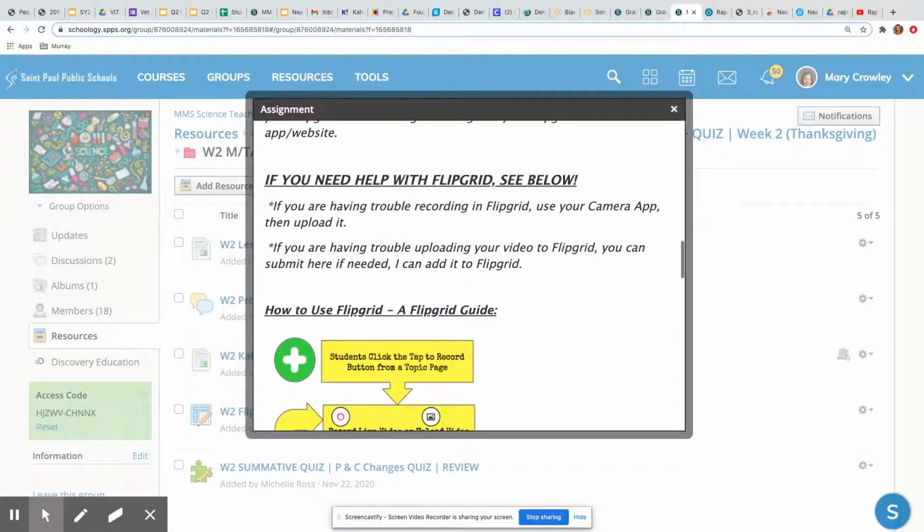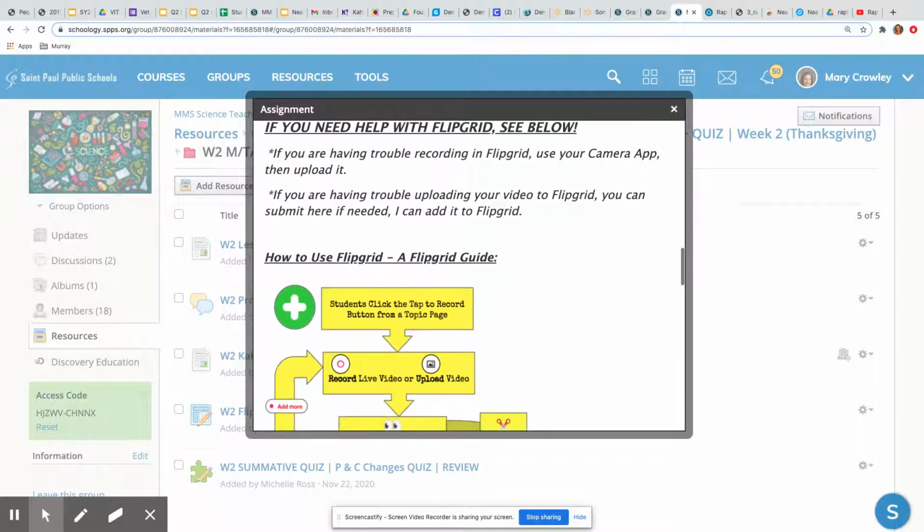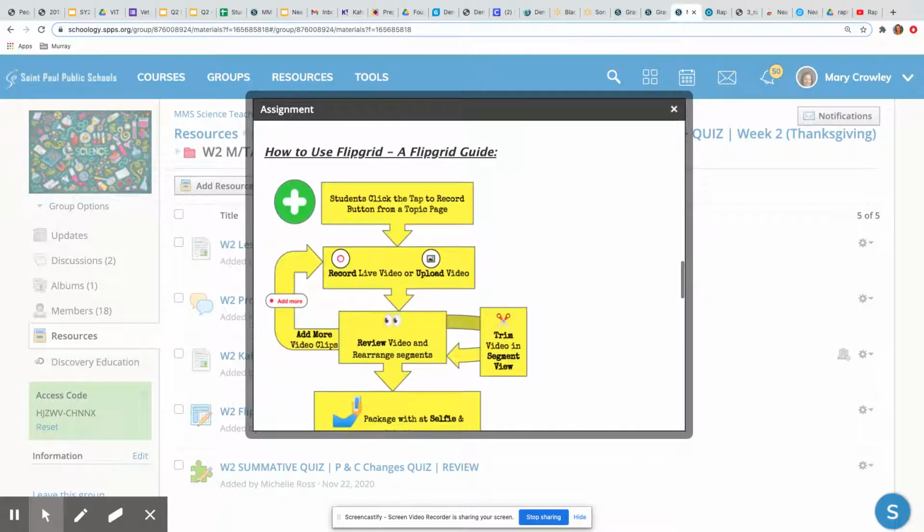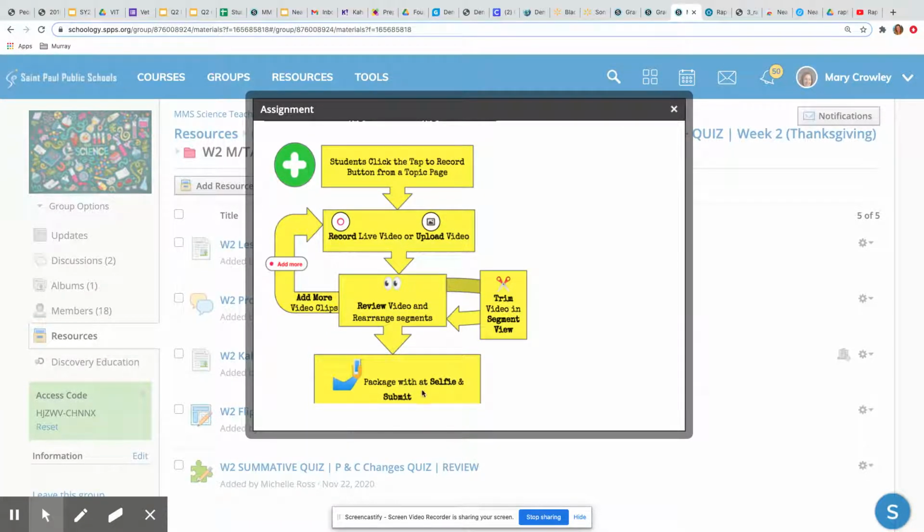Okay, so if you need help with the Flipgrid, see below. So here's directions on how to use the Flipgrid guide. This is your Flipgrid app, right? You tap on the record button from the topic page, and then you record a live video or upload it. I think it's easier to do it if you just do it through Flipgrid. You must take a selfie. So make sure that you take a selfie and that makes sure that you're done with it.